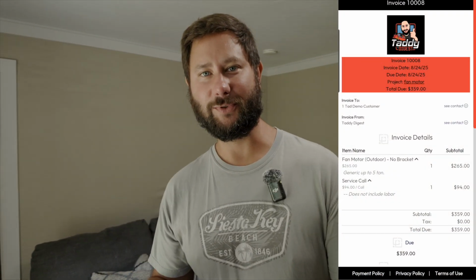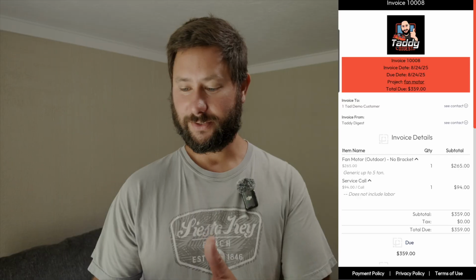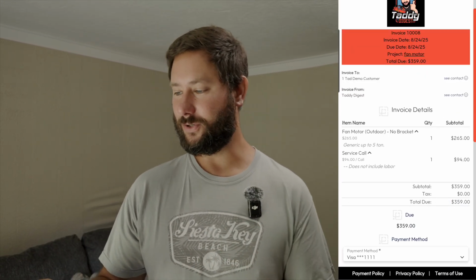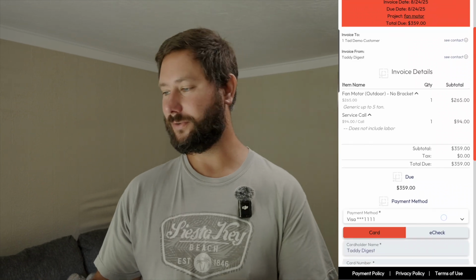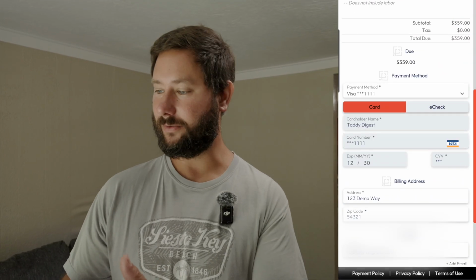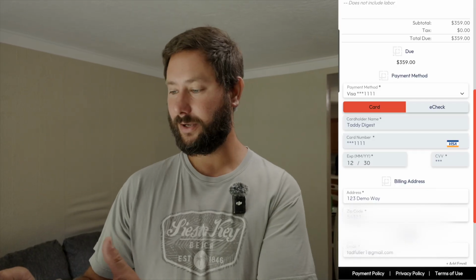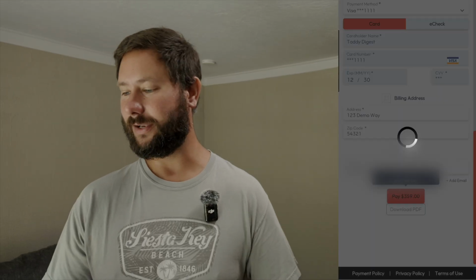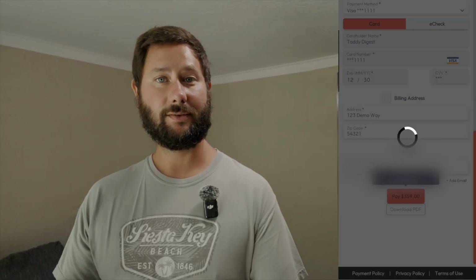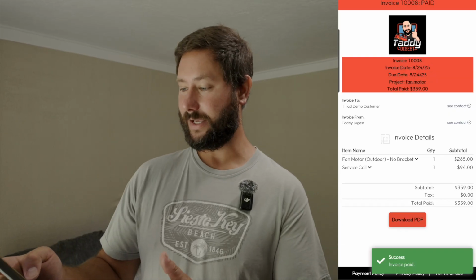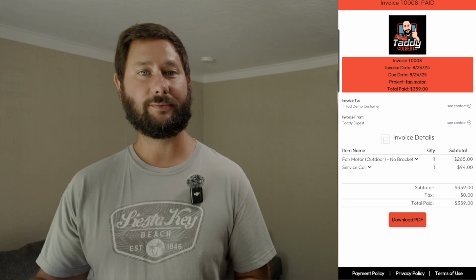Let's check out the customer's invoice and go ahead and get paid. So as you can see, we got our logo at the top. It says invoice date, due date, project. It was fan motor, total $359. We've got our card or e-check information, so our payment method right there. They can enter their card and then click pay right there on the spot. So that's great because then we can just go on to the next job. We finished, we got paid, success, invoice paid, and they can then download as a PDF.